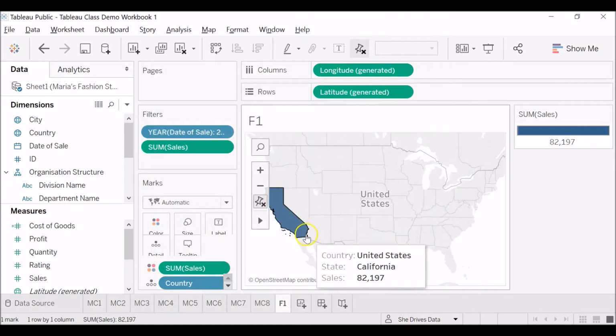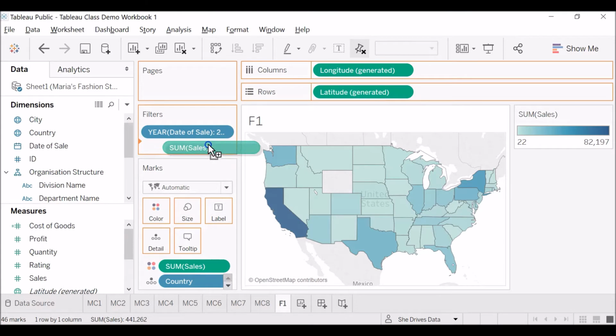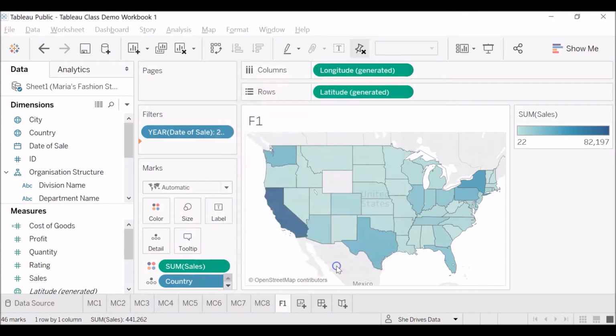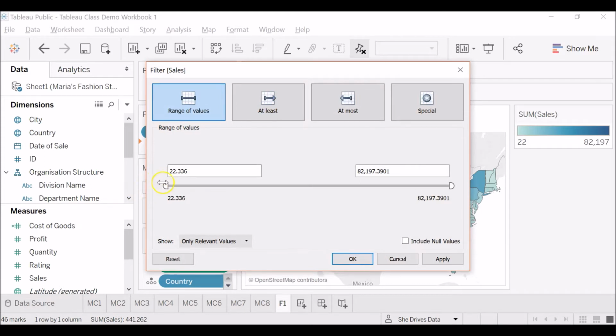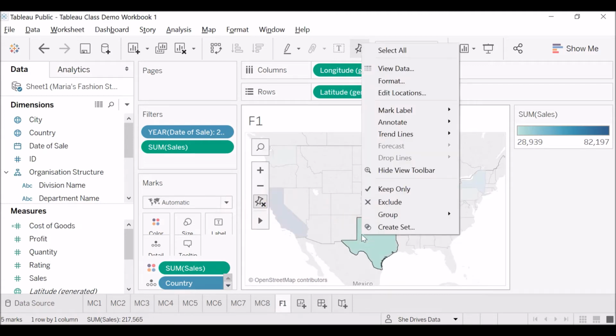There's just California. So I'll remove that and add it again, and change the value to 25,000. How many states did above 25,000? Texas, California, Washington, Pennsylvania, and New York. I want to see only those.